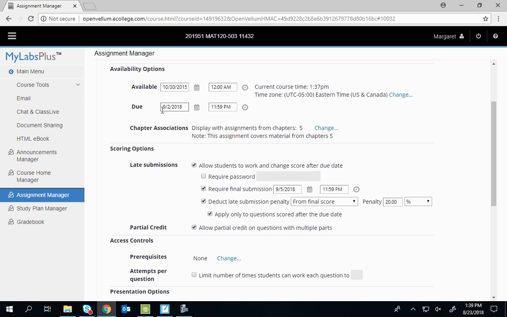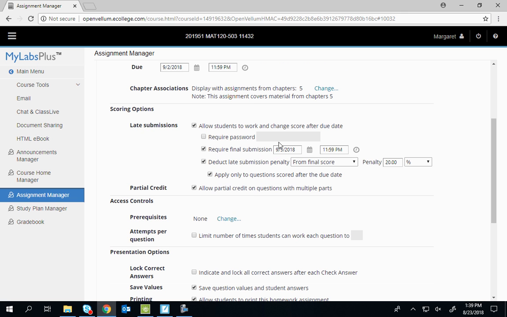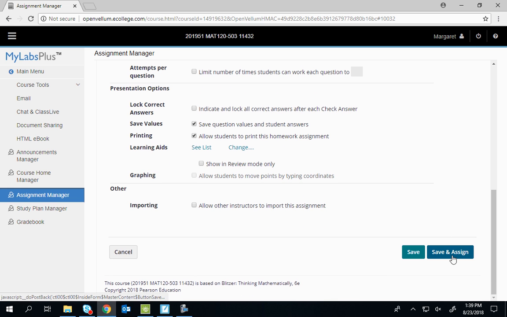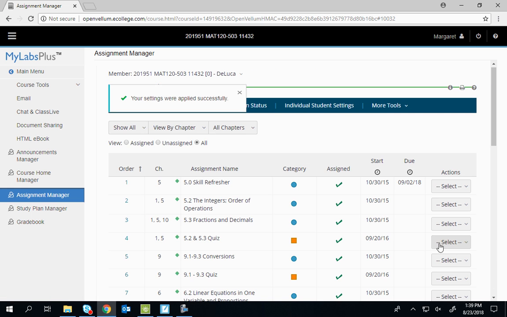So I made my original due date 9/2/2018 at 11:59 p.m. Students will earn full credit for all work completed by then. Students will have until the 5th to complete any work with a 20% deduction. Students will not be allowed to work after September 5th. I'm going to scroll down and hit Save and Assign.